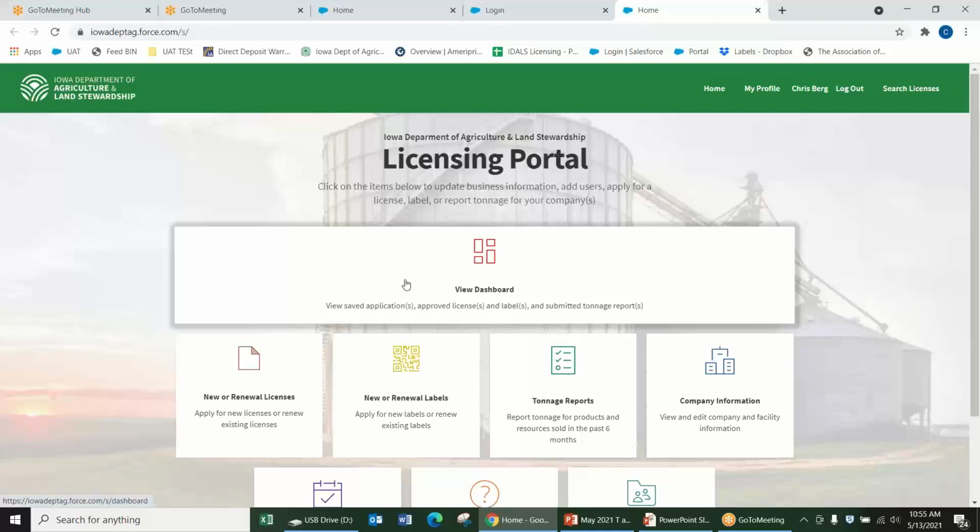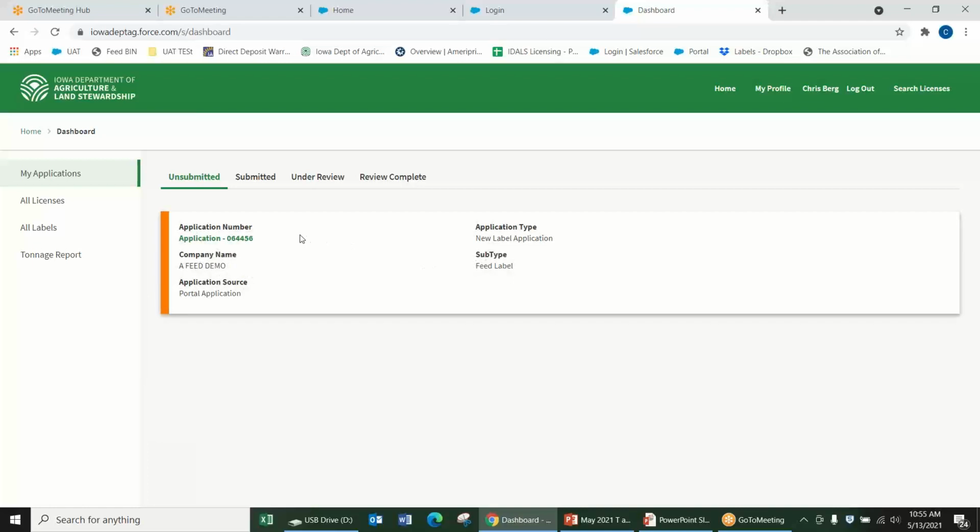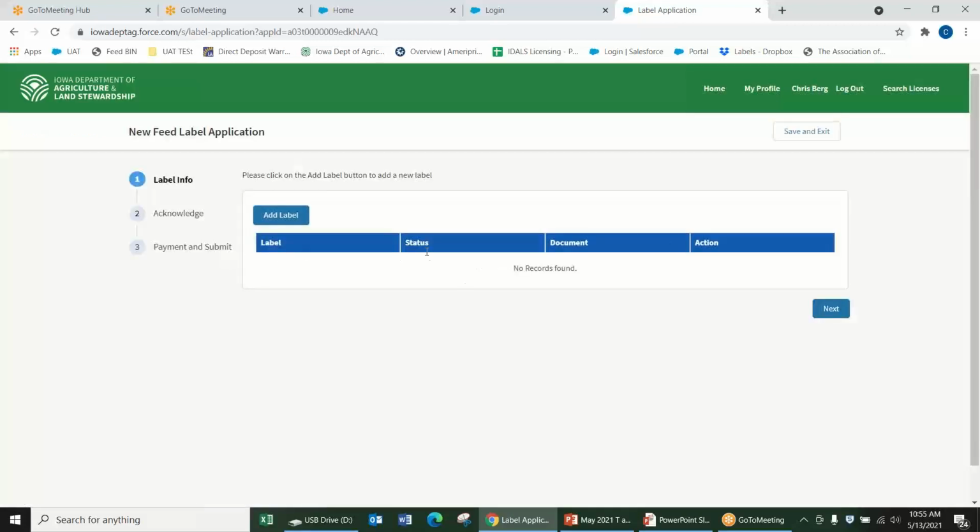It is the safety net that will catch you if you ever log out or have an issue. It'll save it in there for you so you don't have to reinvent the wheel every time you need to go. So if you click on that, and I have one that I started and never finished, you'll see my applications, and then you'll see it in the unsubmitted. So this is where it gets saved. And it doesn't have to be just the feed labels. It could be anything that you're working on. And then all you have to do is click on the application, and it'll open it up where you left off.